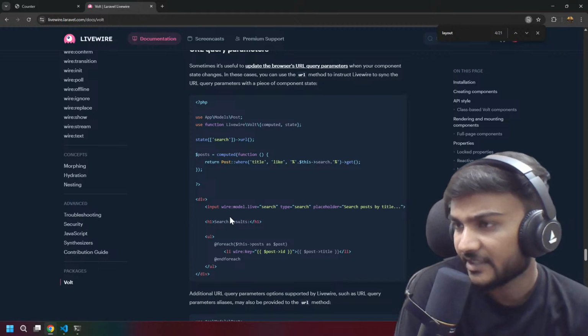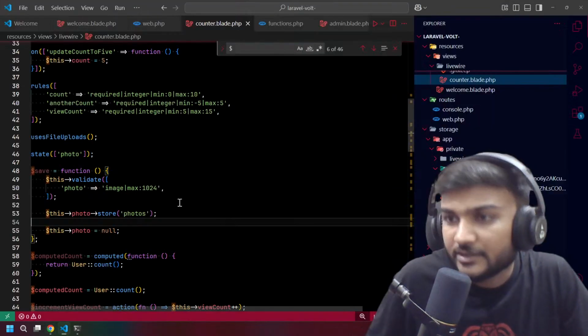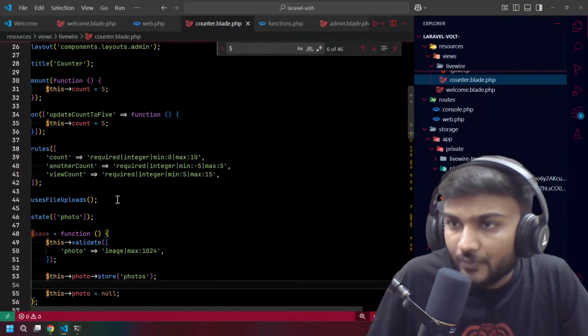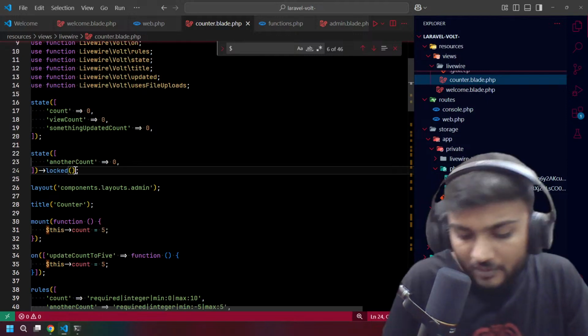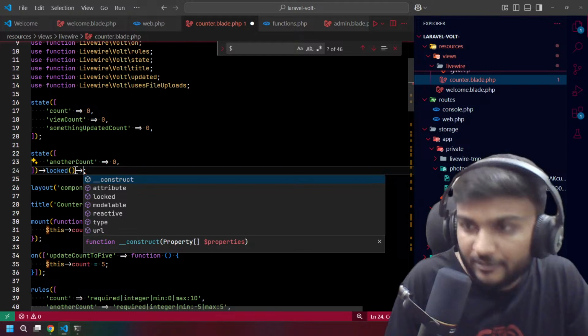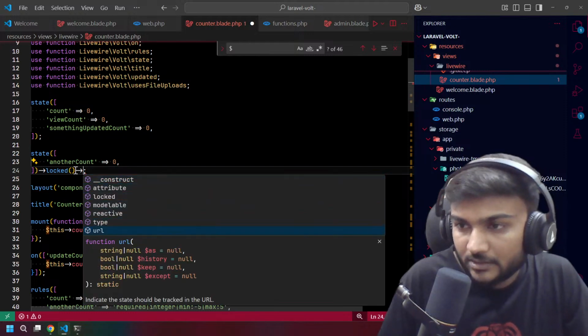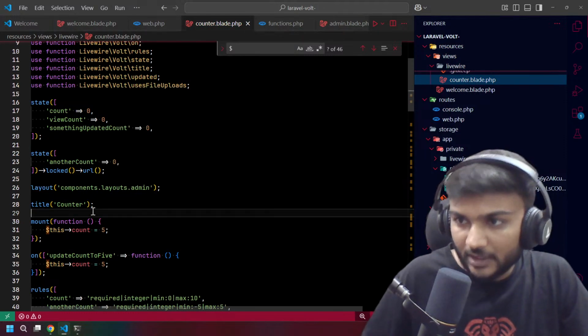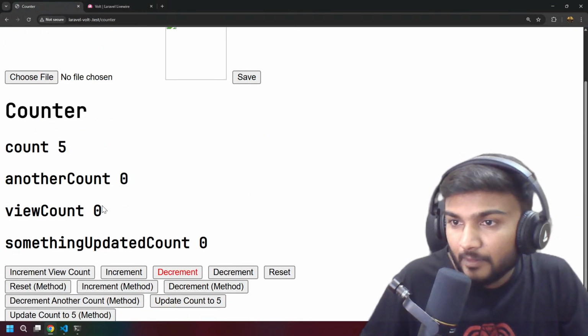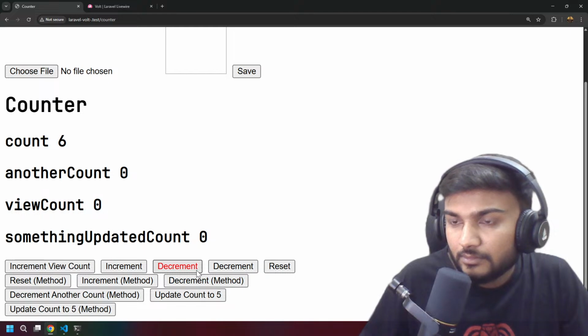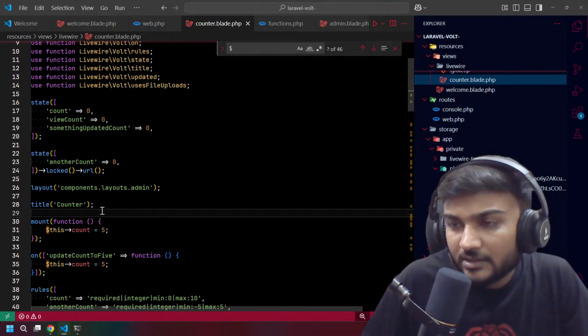Okay. State has a URL function that I'm interested in. So what we can do is, can we call another function after locked? Yeah, we can do that. So we will make it a URL and let's reload it. But the another count is logged.